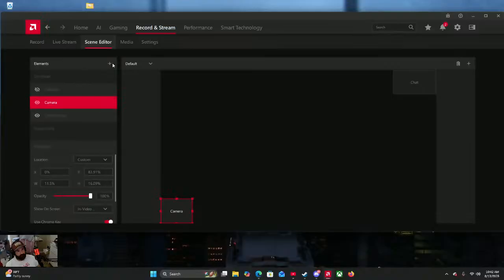Then we have the scene editor, which will allow you to customize your scene in case you're trying to live stream. This is mostly for live stream, not recording. It can work with recording as well. If you want to record the camera right on the image or the microphone or so on, it still works, of course, but it is mostly aimed at live streaming and not recording.